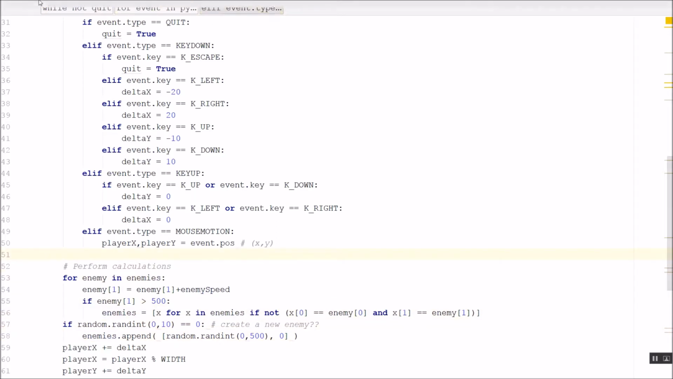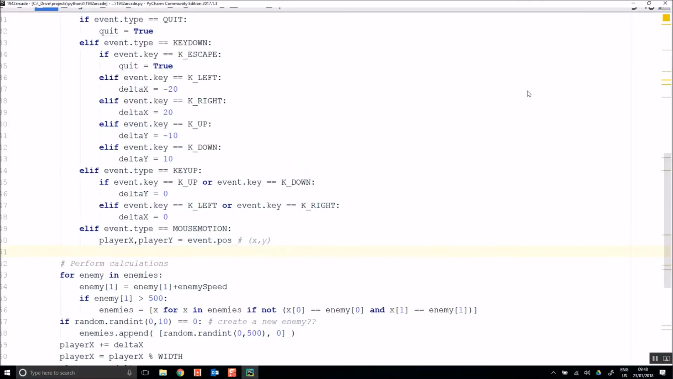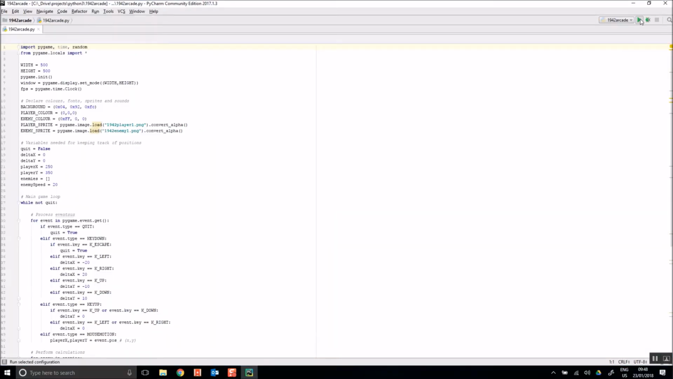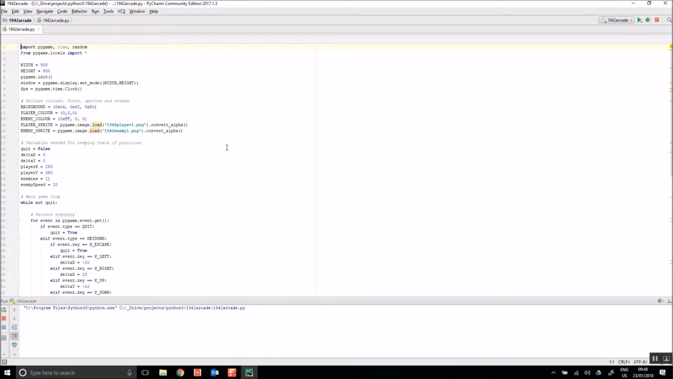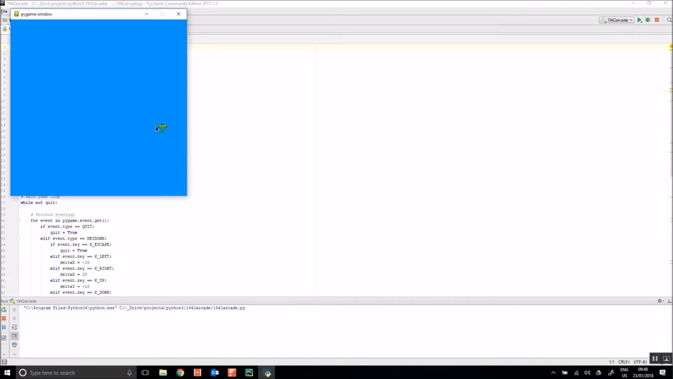So if I exit presentation mode and hit play, as I move about the screen, there's my plane following my mouse pointer nice and easily. All right, that was incredibly easy.